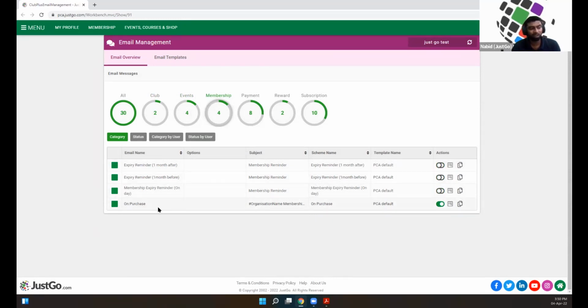The purchase one is as soon as a member purchases a membership or renews their membership, this email goes out. Expiry reminders are emails where the system sends out a reminder to the member if they haven't renewed their membership within the period of time that you specify. This specification can be a month, 6 months before, depending on your configuration or the state's membership configuration.